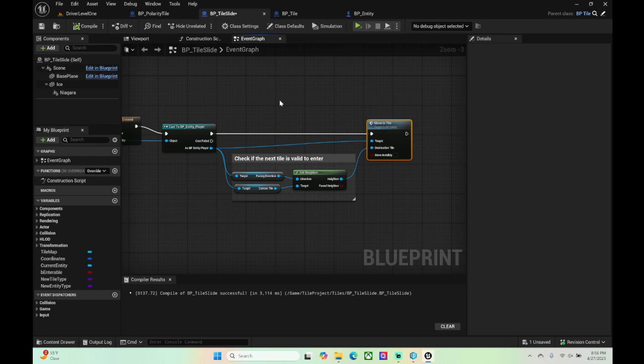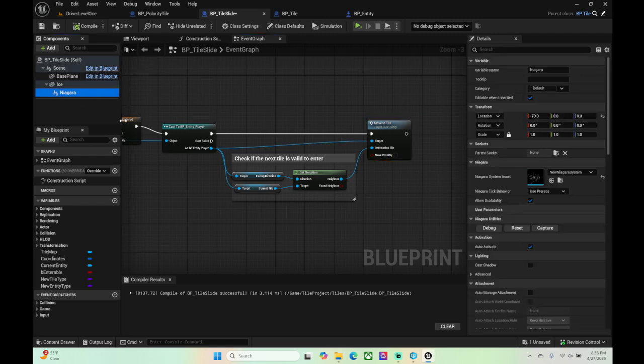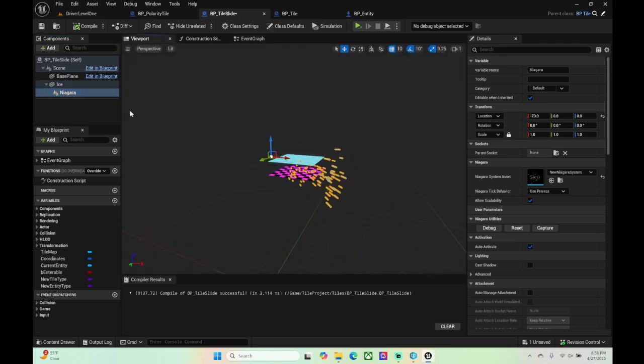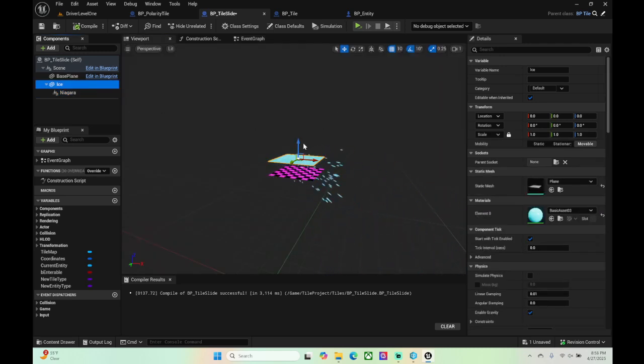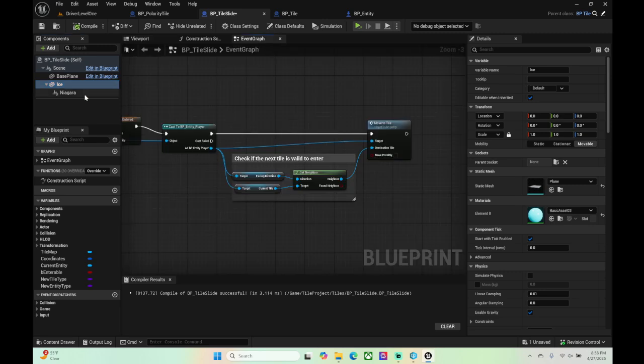I didn't really run into any challenges on this one. The tile slide, honestly, I think I spent more time on getting the effect working and the colorway and everything that I wanted working over here. I think I spent more time here than I actually did in the event graph on this one.